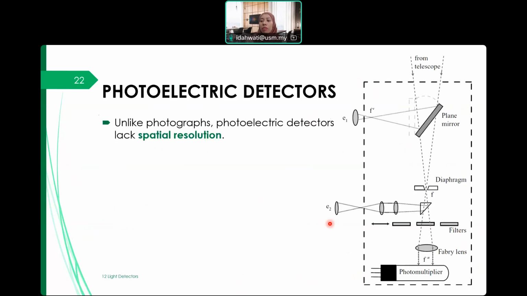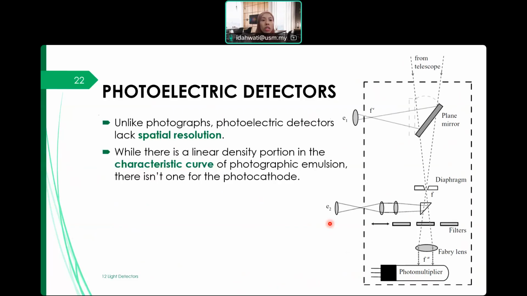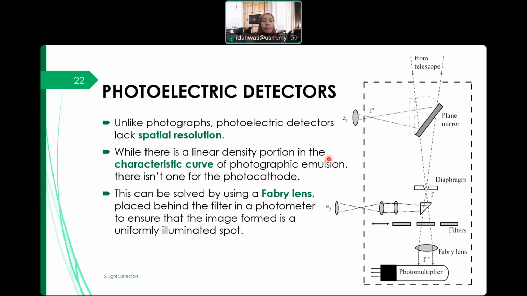This is an illustration of how the photomultiplier and photodiode work. Unlike photography, photoelectric detection lacks spatial resolution, while there is a linear density portion in the characteristic curve of the photographic emulsion, which isn't the case for the photocathode. This can be solved by using the Fabry lens design just now.